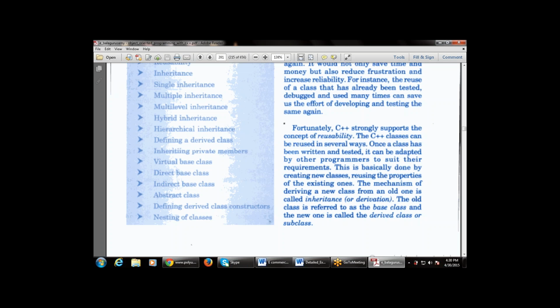That is basically done by creating new classes, reusing the properties of the existing one. For example, if one class is created and I create one more class, it has its own features as well as the supporting features of the previous class. That is inheritance, right? So the mechanism of deriving a new class from the old one is known as inheritance or derivation.